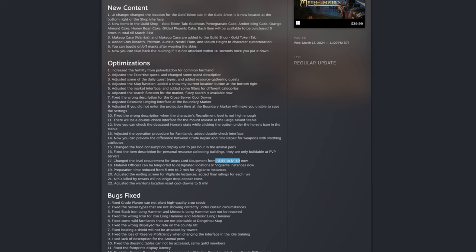The protection time for this has been reduced from 5 minutes to 2 minutes. Adjusted the ending screen for this instance, adding a final rating to each run. NPCs killed by towers no longer drop copper coins. Thank you. That's a big one for people that have been doing that.